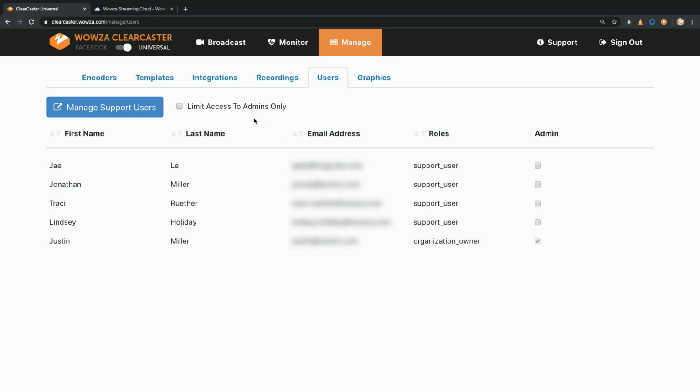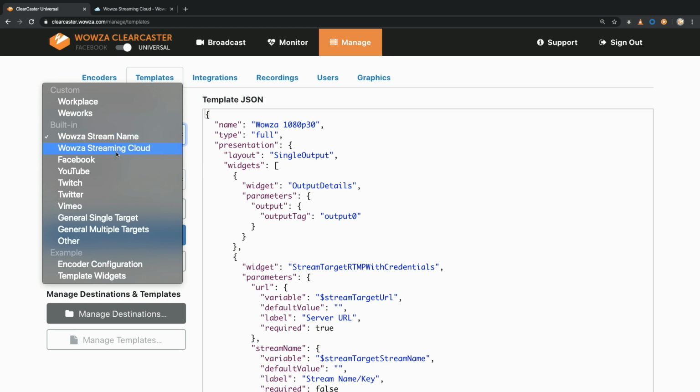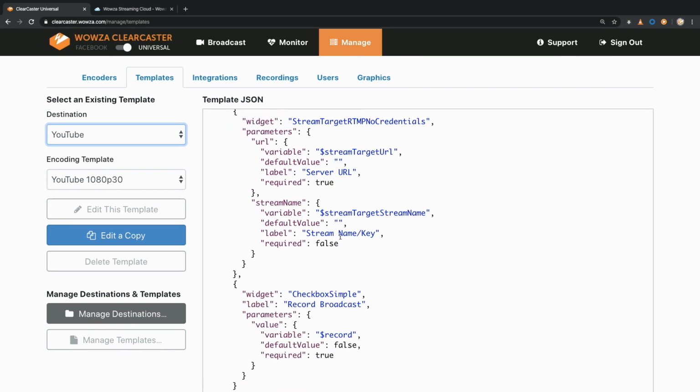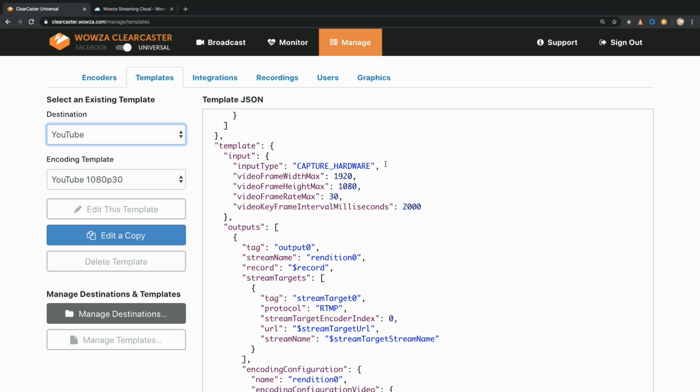Could you explain to me a little more on the templates that you were showing? Now, I understand those templates relate to creating broadcasts, right? Absolutely. So what we've tried to do is make ClearCaster as simple as possible. Okay. But let's say I wanted to go, let's use YouTube as an example here. So if we just select YouTube, this is just a single output. What you're seeing here is 1080 30p. We scroll down to the resolution section. You can see there it's saying, let's set the capture hardware to 1920 by 1080 by 30. So that would be pretty easy for us to change.